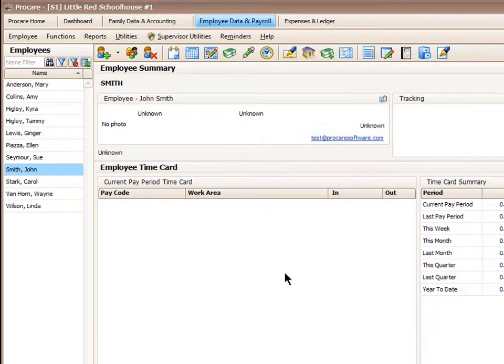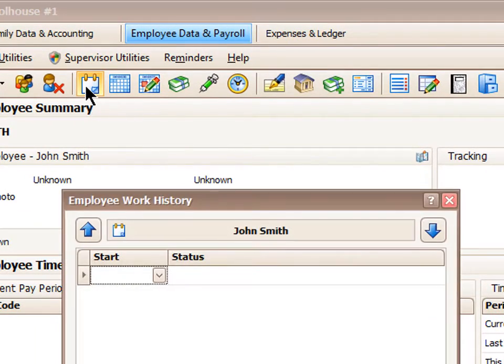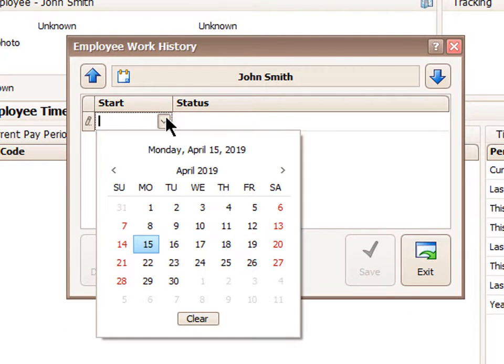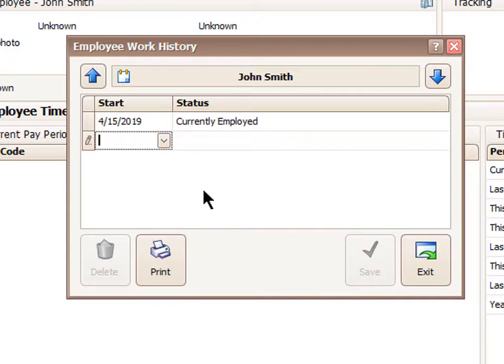When you click Continue, I've got John Smith, and there are three essential pieces of information that I'd want to put in. One is up here on the work history. When did John Smith start? So let's say he started on the 15th, currently employed. Similar to child enrollment statuses, you could have statuses entered here ahead of time if you knew the employee was going to, let's say, go on a summer break at some point.